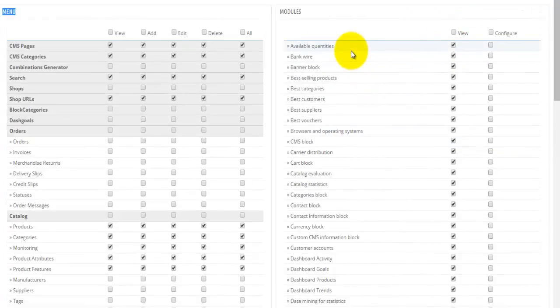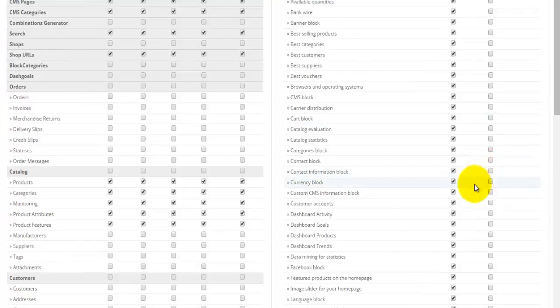So we're talking about the web developer, and I don't think there's a need for them to actually go and configure the bank wire, for example, best suppliers. Let's have a look at something that's more important for them. So let's go into this customer information block. So that's something that I guess they would have to go into.